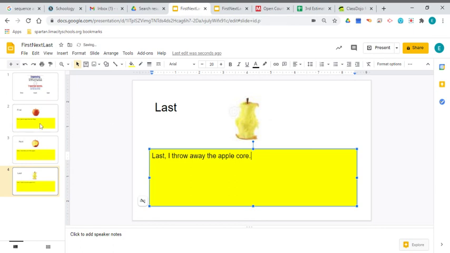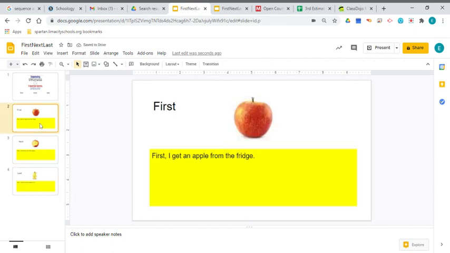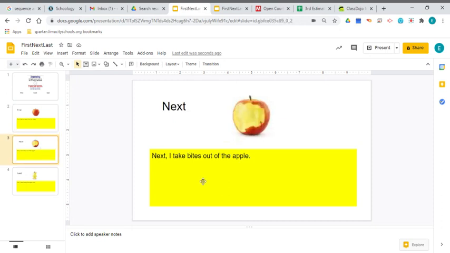So I am sequencing the stages, what happens in time order, of eating an apple. First, I get an apple from the fridge. Next, I take bites out of the apple. And last, I throw away the apple core. So I've used sequencing. I went from what happened at the beginning to what happened at the end. And I've used transition words like first, next, and last.